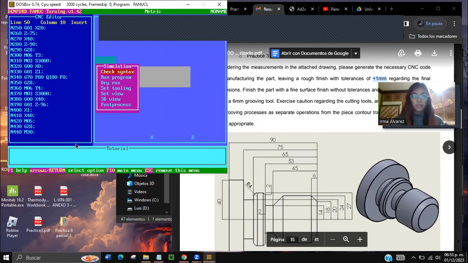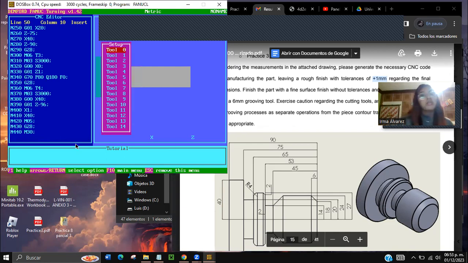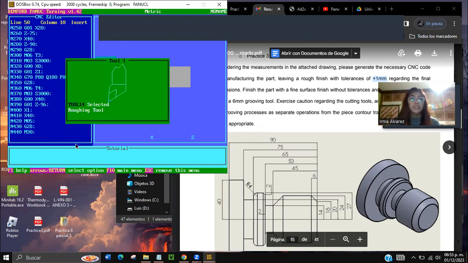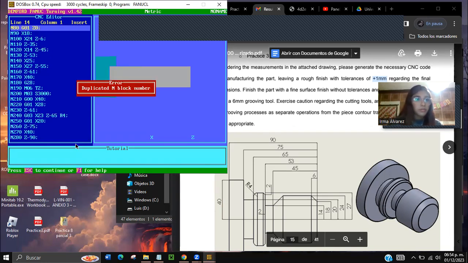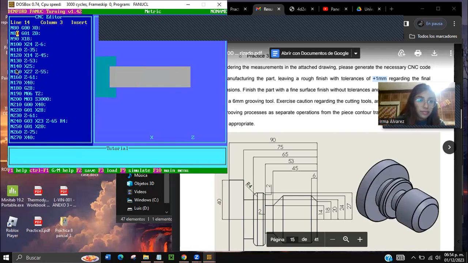And now we're going to declare the tools. The tool number 1 is going to be that one. The tool number 2 is going to be this one. Tool number 3, the finishing one. And this is going to be the 6mm grooving tool. And now we're going to run the program. Okay, I put an N twice.